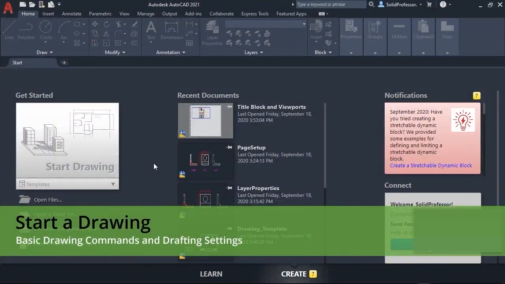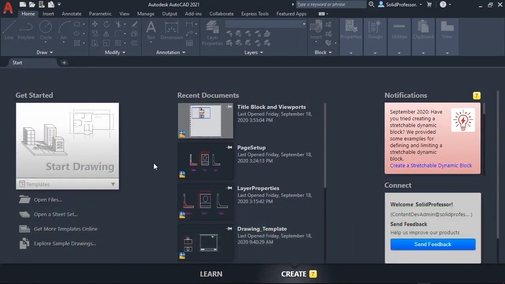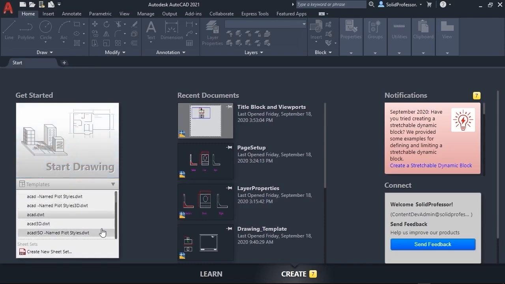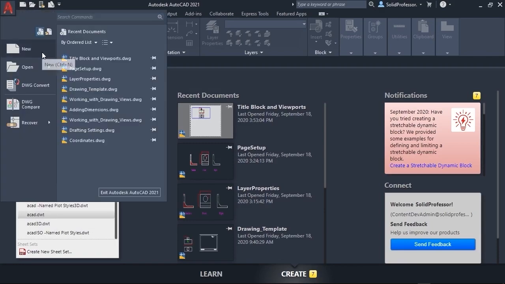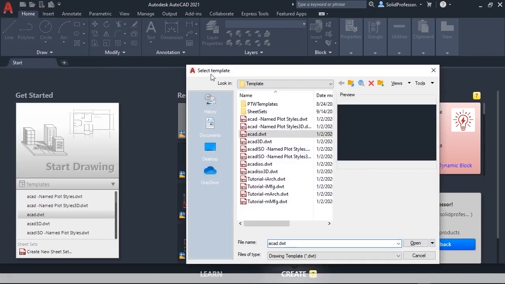There are a few ways to start a drawing in AutoCAD depending on the template you want to use. If you simply want to start a new drawing using the most recently used template, you can do so by clicking Start Drawing in the Start tab, or by clicking the plus sign at the right of the Documents tab. If, however, you want to use a different template, you can do so by selecting one from the Templates dropdown in the Start tab, by clicking the New icon on the Quick Access toolbar, or by selecting New from the Application menu. When one of these options is selected, it brings up the Select Template dialog box.